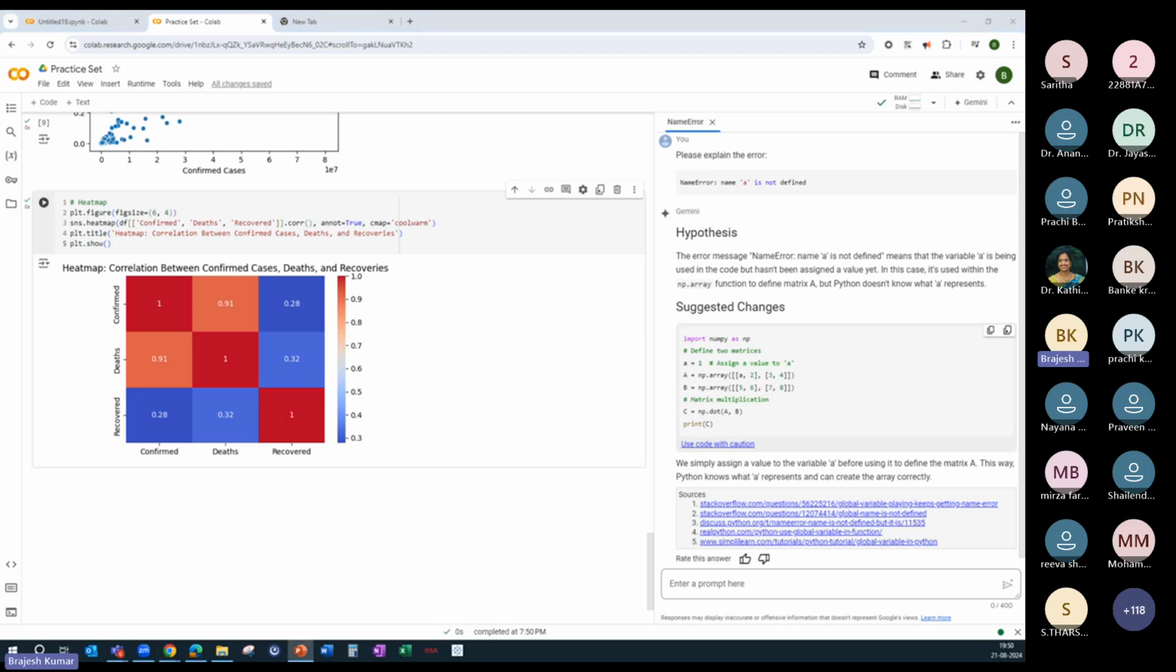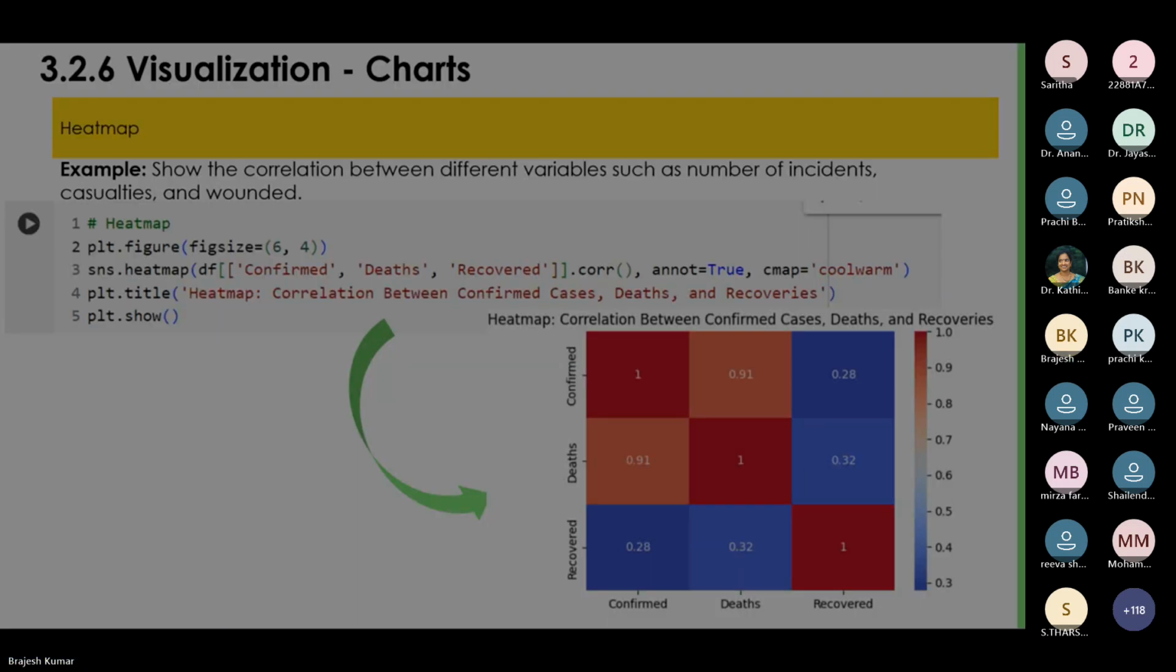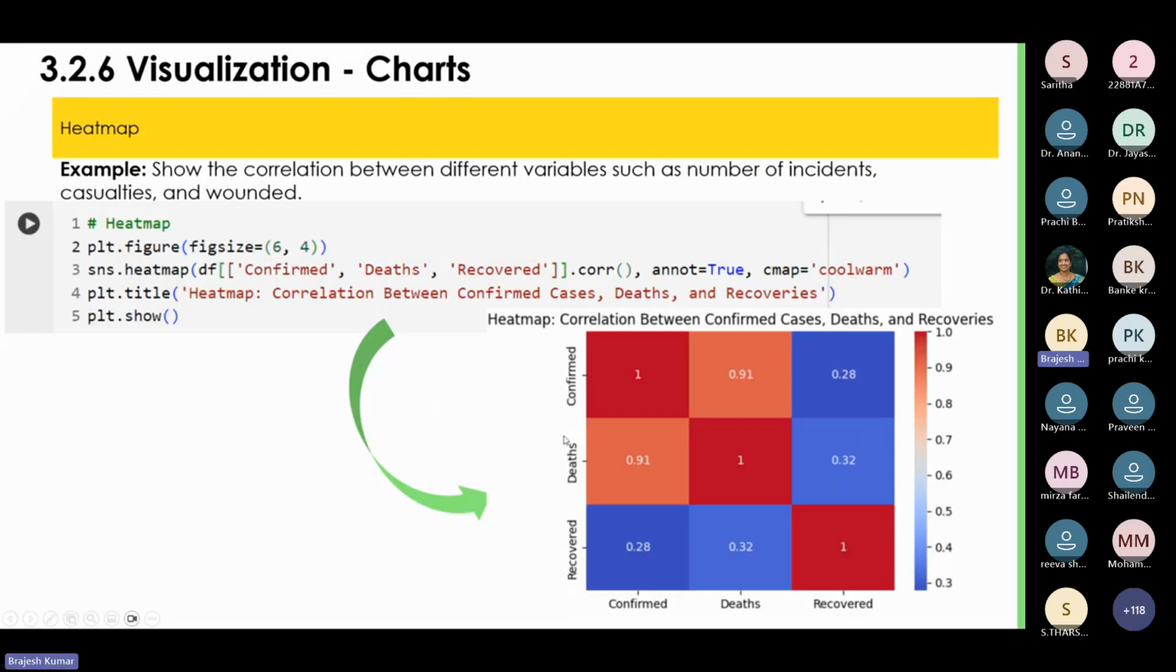If we see in our PPT here, this is an effective way of displaying the intensity of the data in matrix format. Suppose we have to find the correlation between different factors like incidents, casualties, and wounds. In this case, confirmed, death, and recovered cases. And it provides a very comprehensive view of complex data.